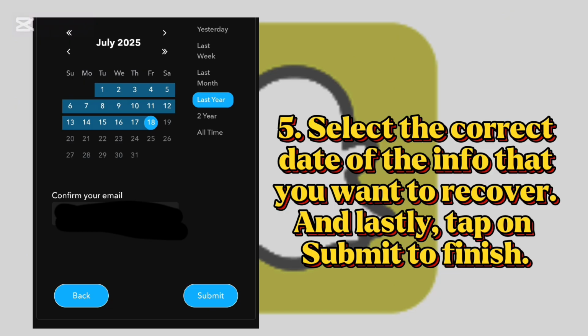Snapchat will prepare your data. This can take some time, from minutes to hours or even a day. You will receive an email to the address associated with your Snapchat account with a link to download your data archive.